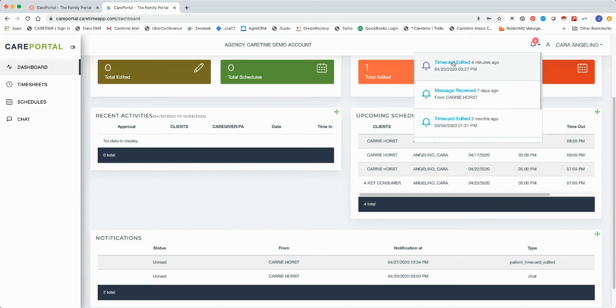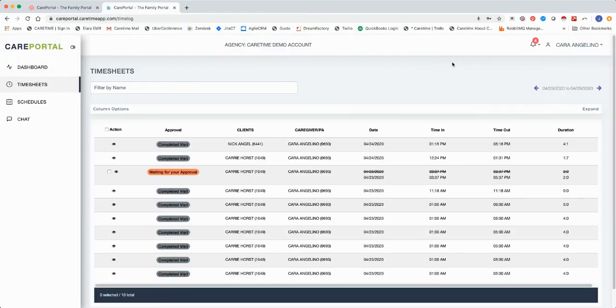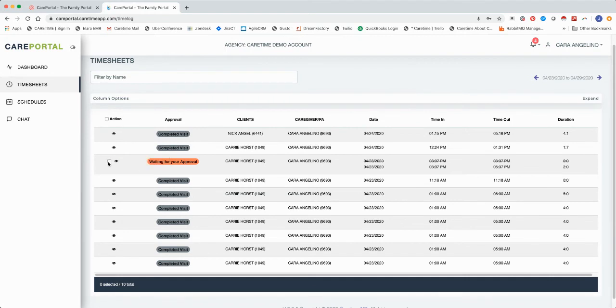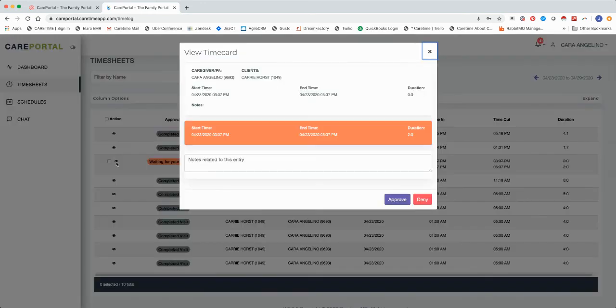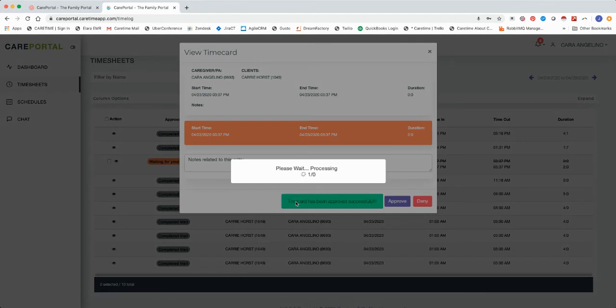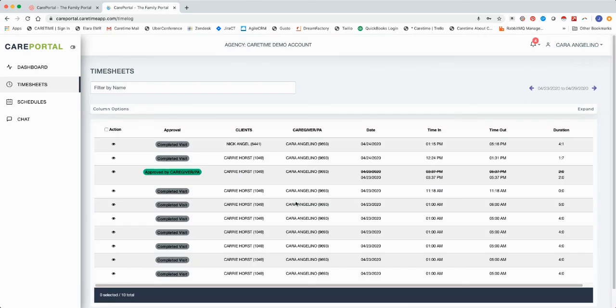So let's say you wanted to find out what that time card edit was. You can go ahead and click on that here, and you see this waiting for your approval. So what I can do is I can view the time card detail, and then I can either approve or deny it. And then if I do deny it, then I can put in a note here so that the consumer can then see why I decided to deny it. But in this case, we'll go ahead and approve this edit. So now it's processing the edit so that that's fully recorded in the system.